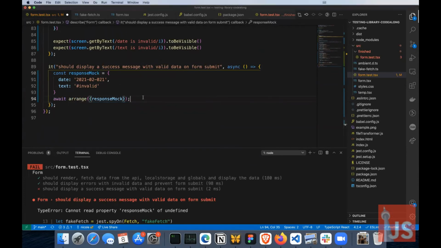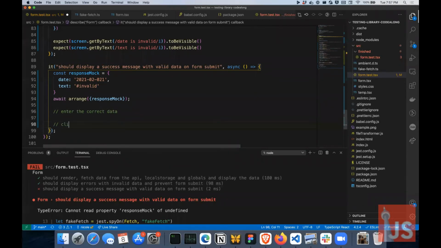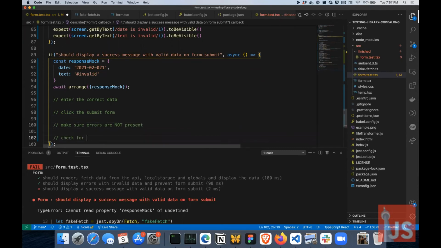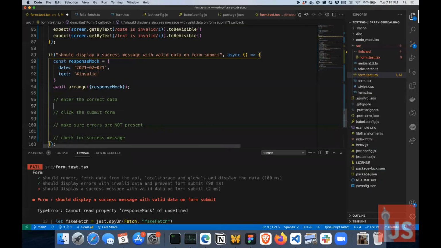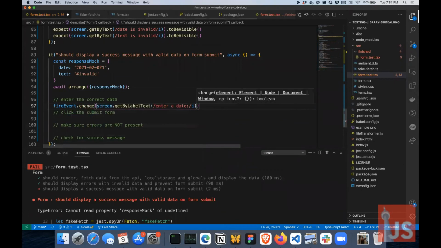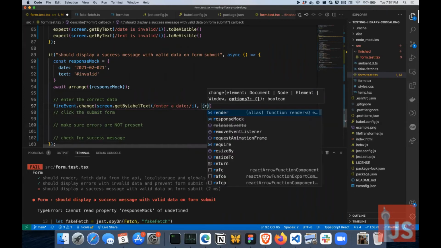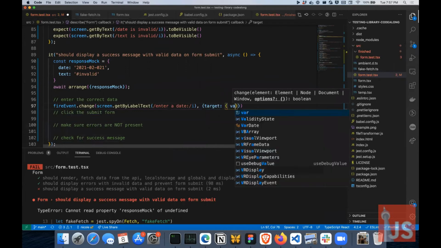And we're going to just go in and enter the correct data. Click the submit form, and then at the last stage, make sure errors are not present and check for success message. So yeah, we want to enter correct data. I'm also going to fire event. So I'm going to fire event, and then this is where it gets a little tricky. It's a comma, and when you enter an event, there's a target with a value in JavaScript.